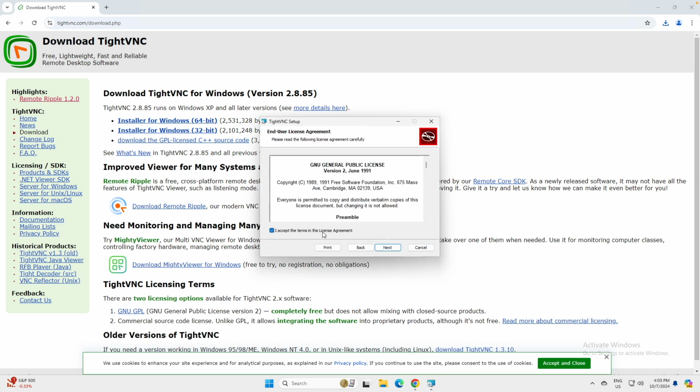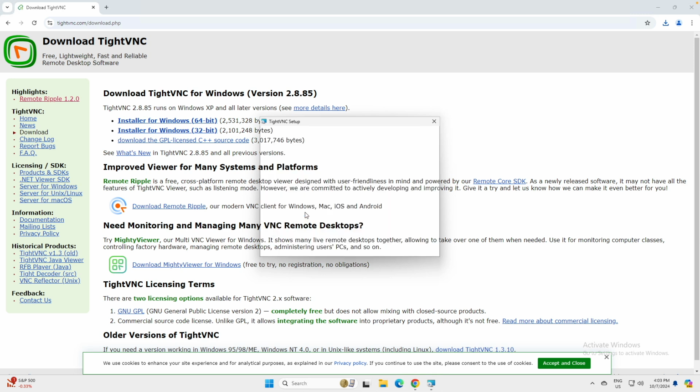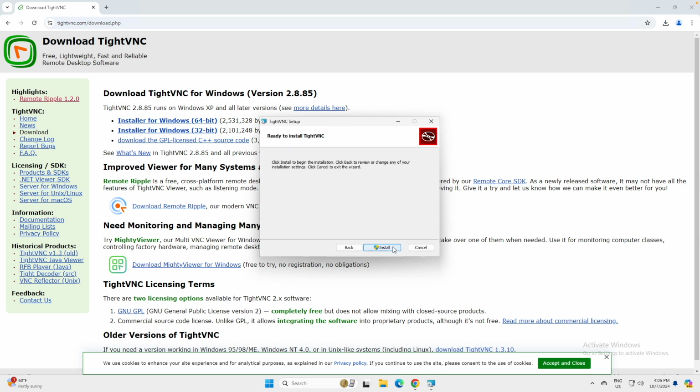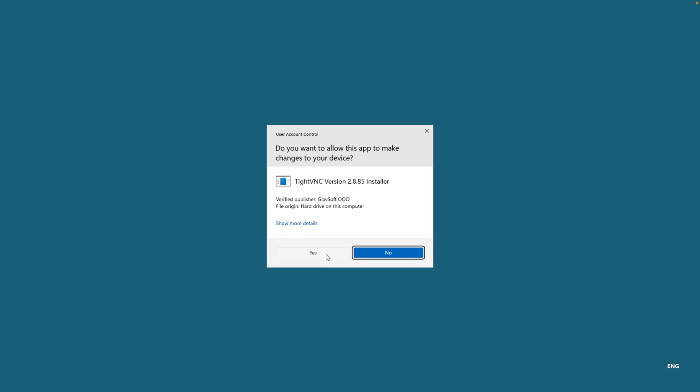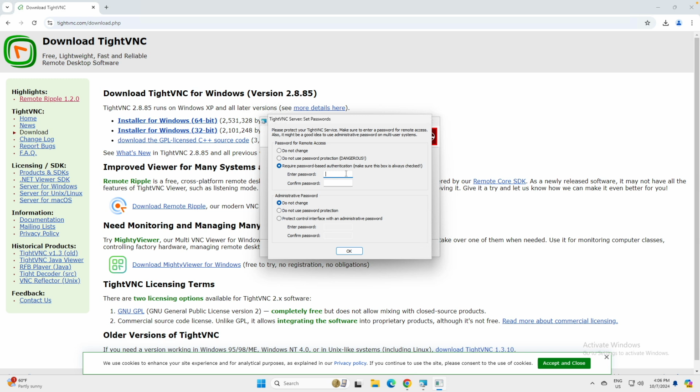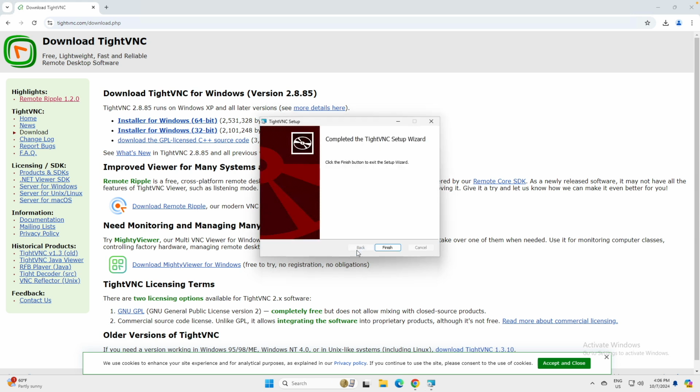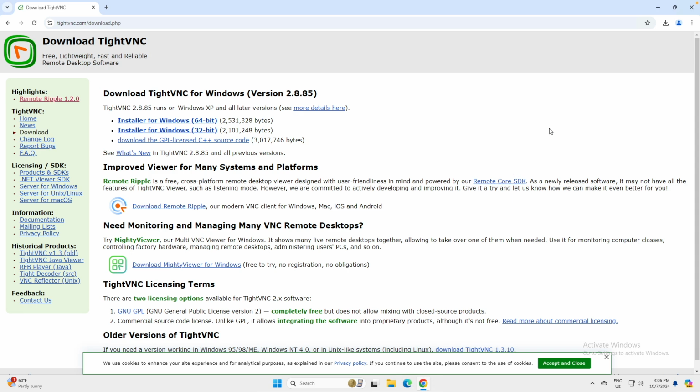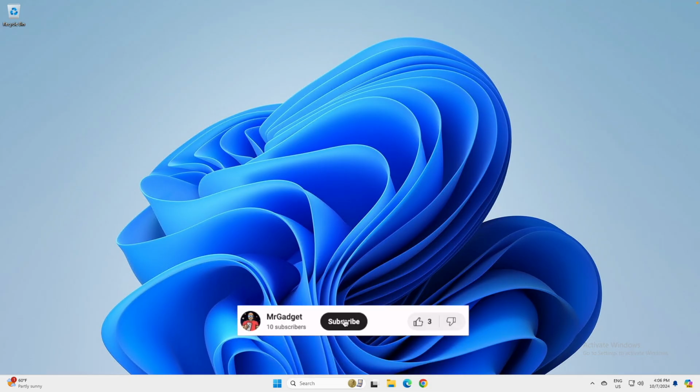Next, accept, next, complete, click next, install. Here you can define passwords for remote access, and for administration. Hit OK, finish. You can close this and open TightVNC Viewer.